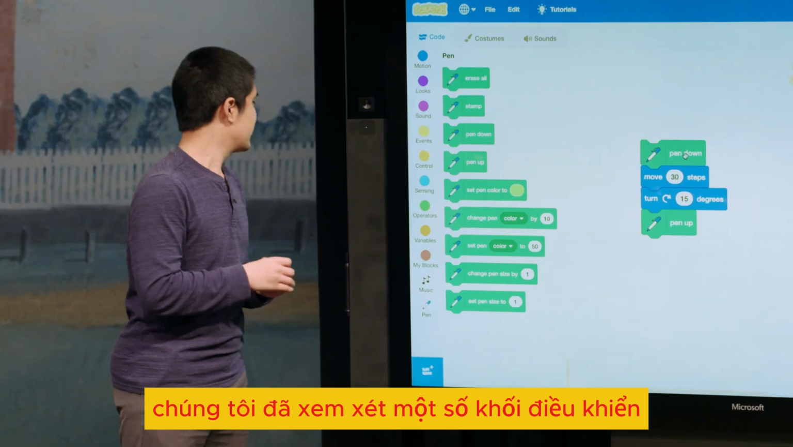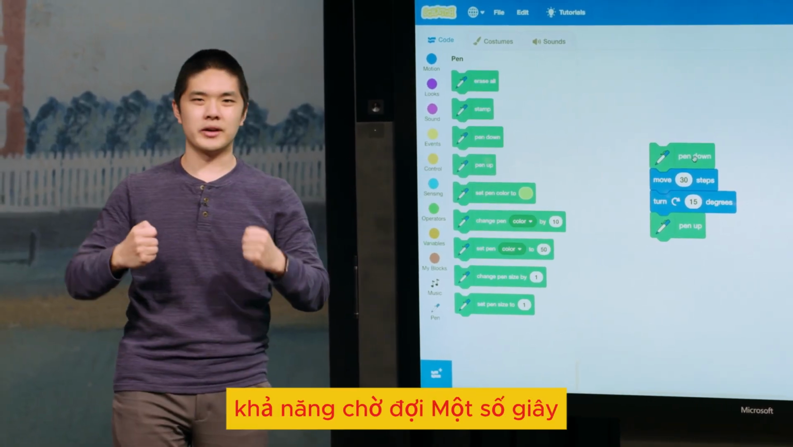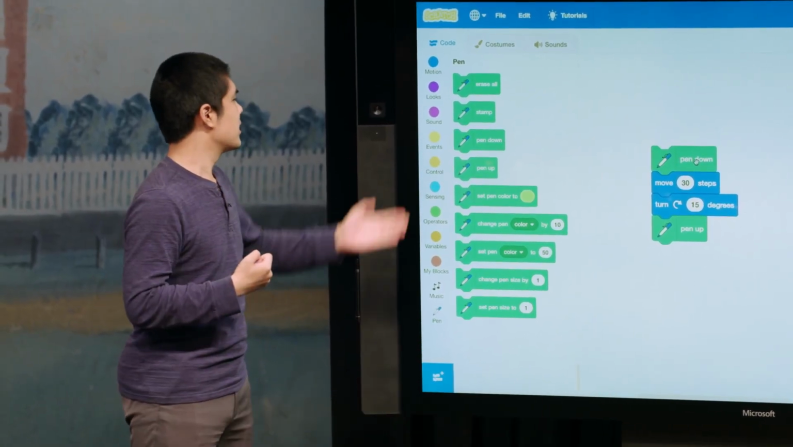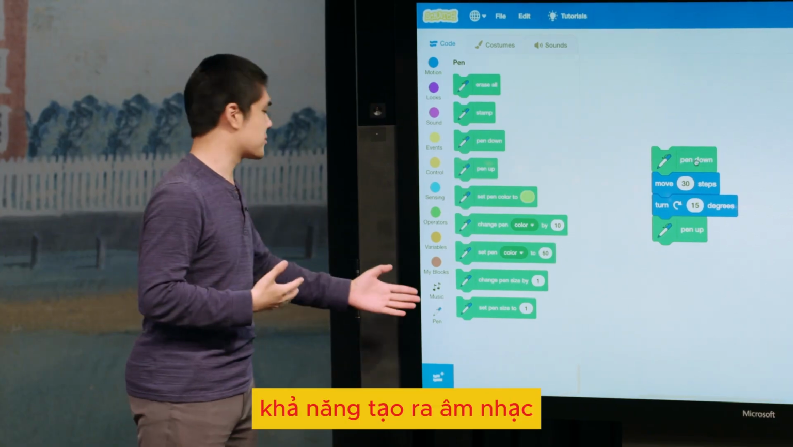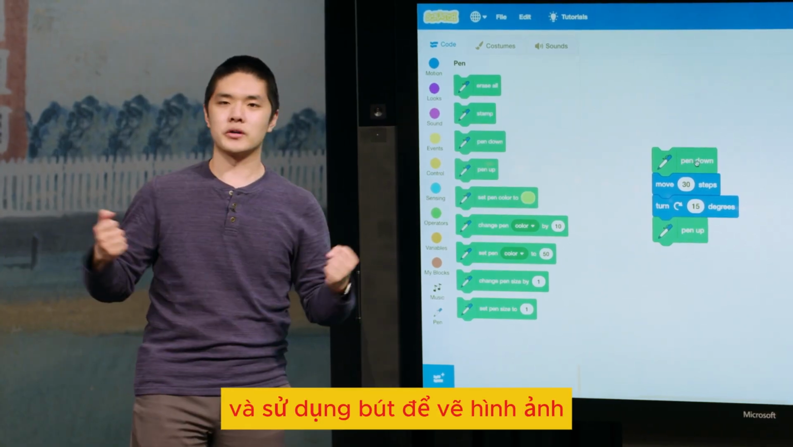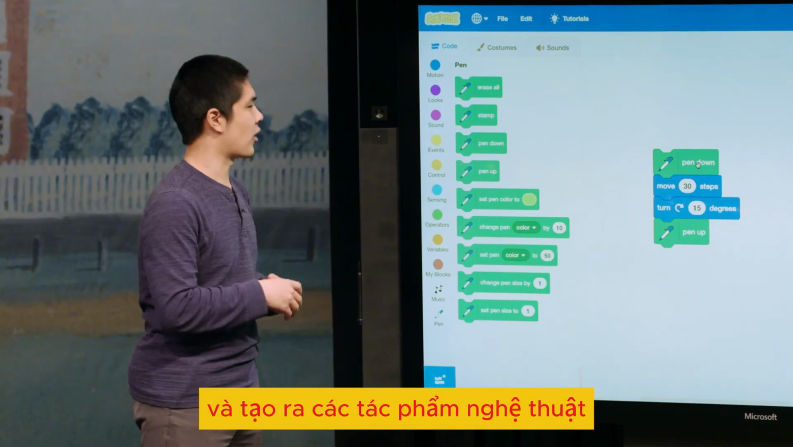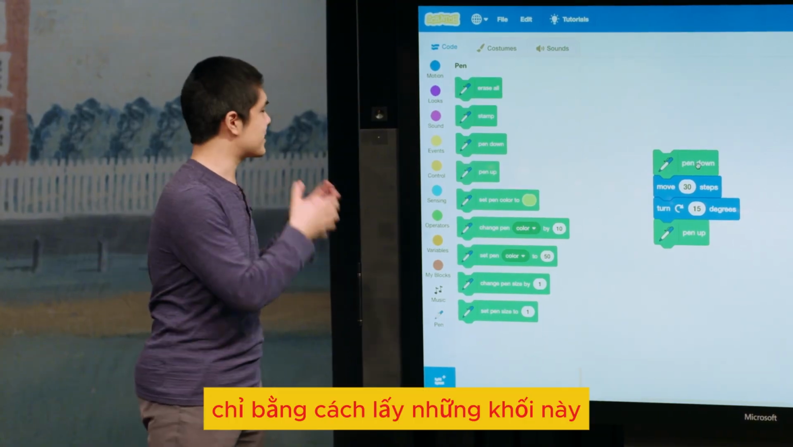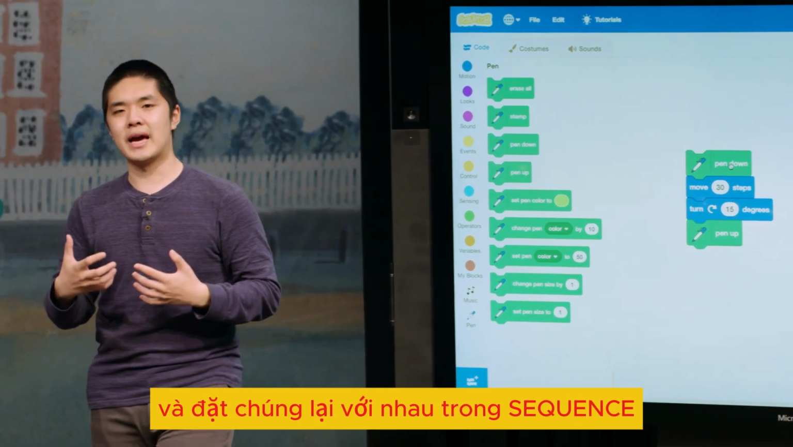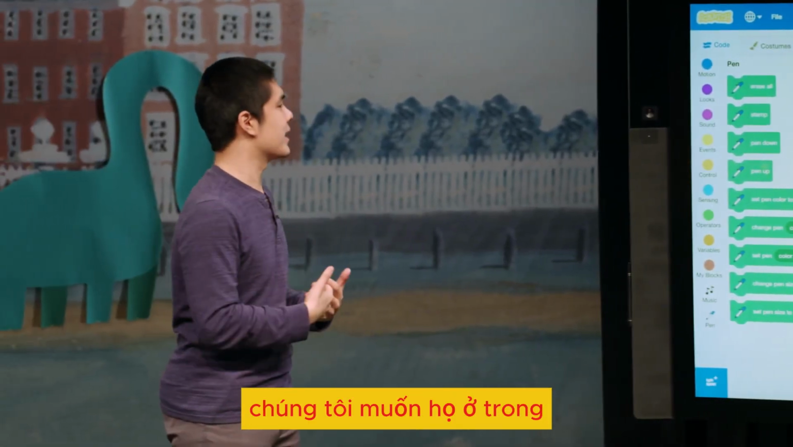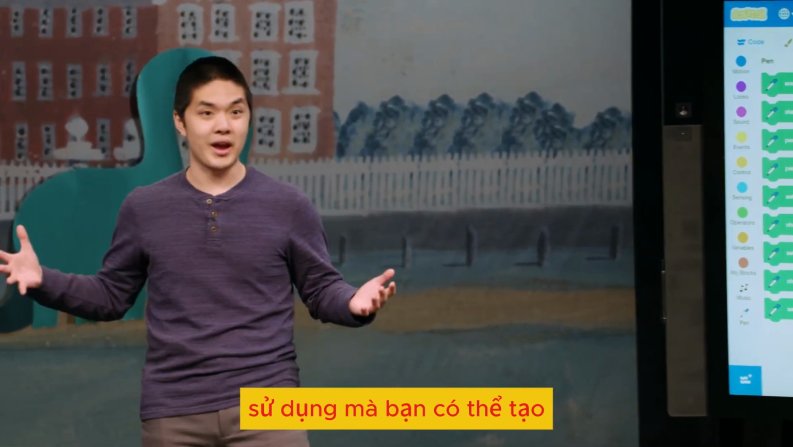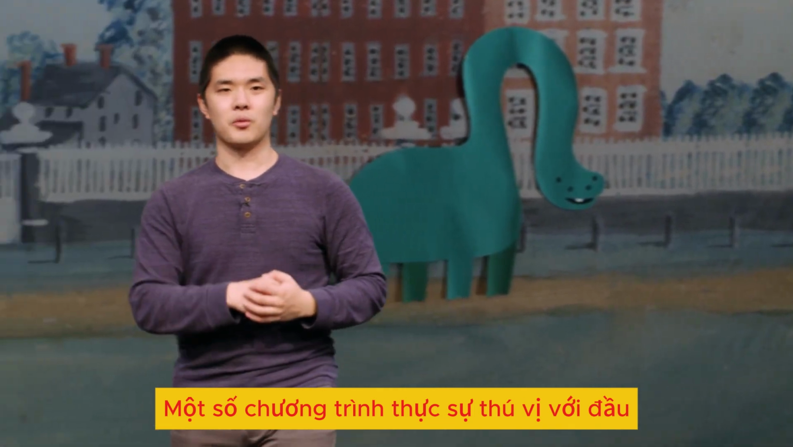We took a look at some control blocks, the ability to wait some number of seconds, the ability to play sounds, the ability to make music and use the pen in order to draw images and create works of art. And we can do all of that just by taking these blocks and putting them together in the sequence we want them to be in. And ultimately, using that, you can create some really interesting programs with Scratch.